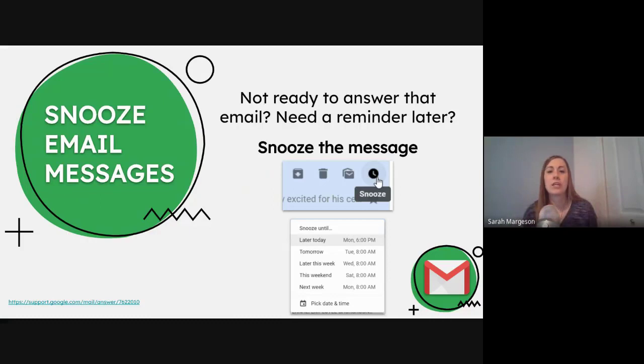When you look in your email messages, if you hover over the messages, you've probably seen these icons before. The first icon is archiving the message. That's not going to delete it, it's just going to put it into All Mail. The next one is a trash can that will delete the message. The third one is the read or unread icon. And then finally, we have snooze.